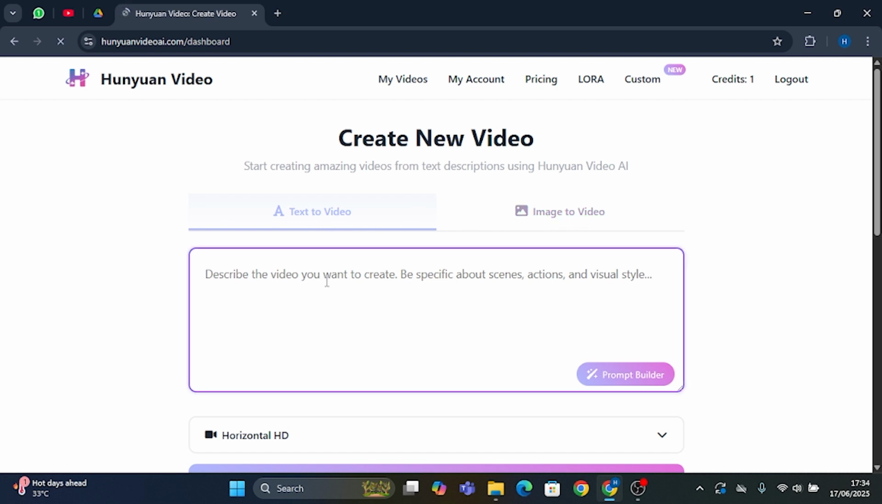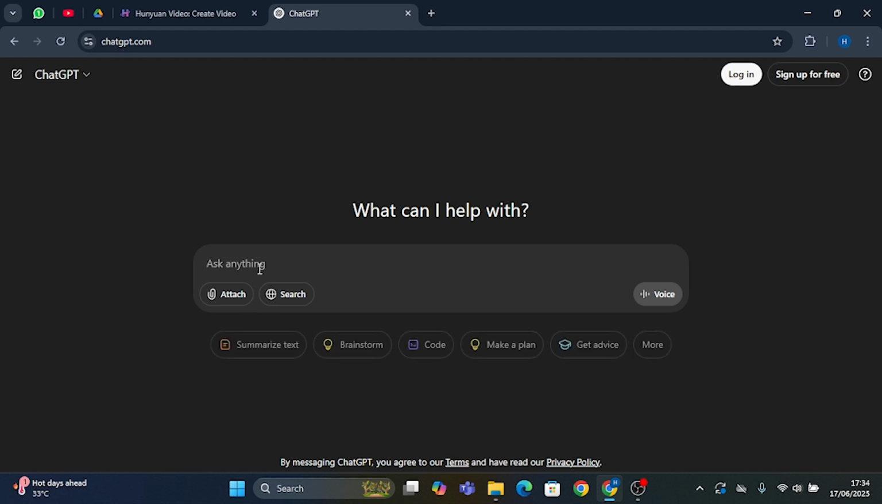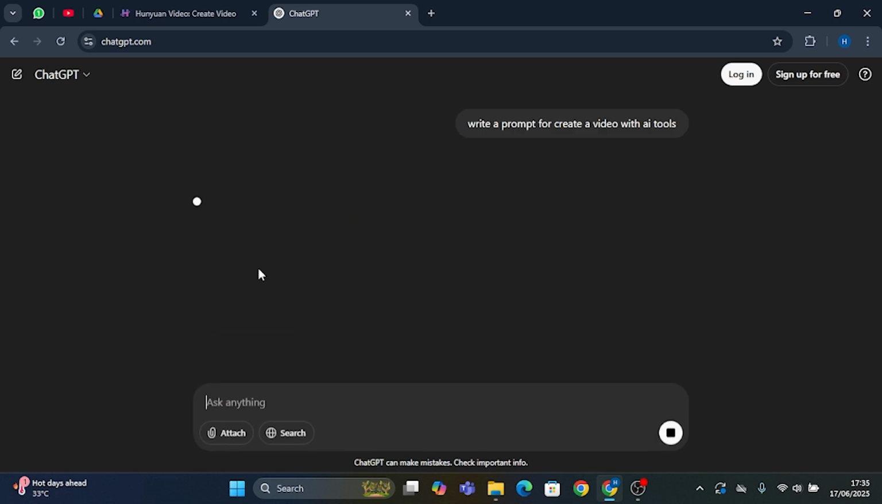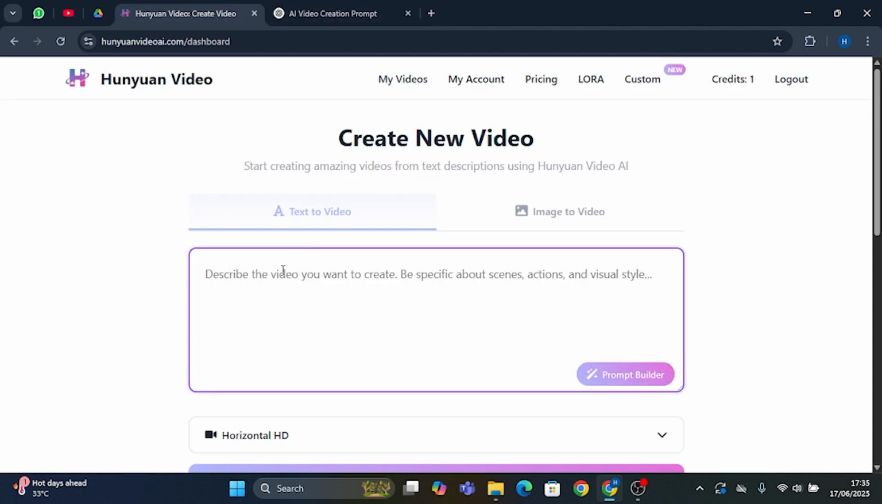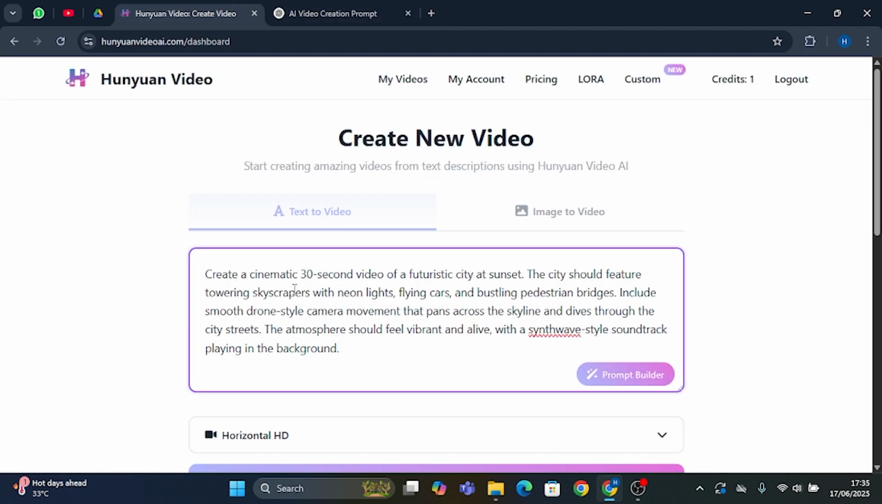Now, type a short description of the video you want to create. To get better results, open a new tab and go to ChatGPT. Type something like, write a prompt to create a video using AI tools. Wait for the prompt to be generated. Now copy the text, go back to the Hunyuan tab and paste it into the description box.